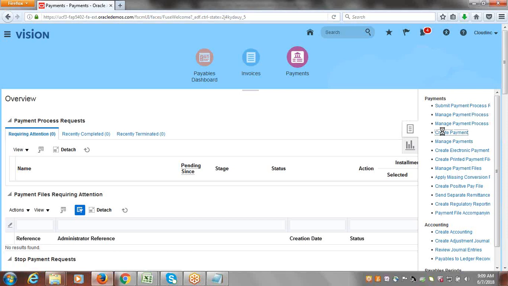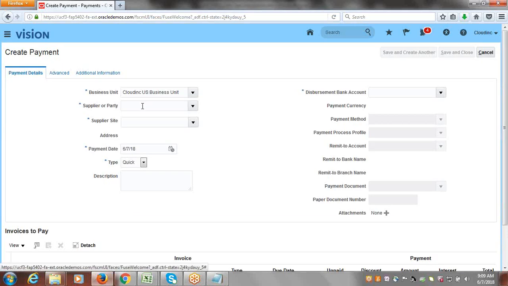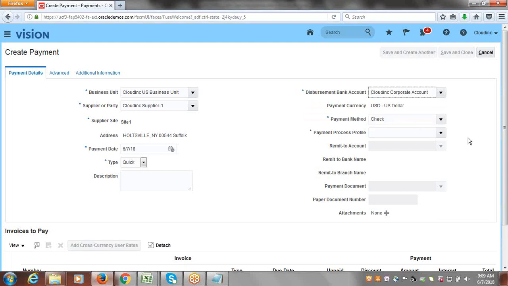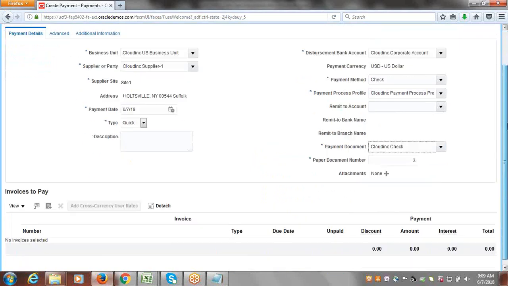Say create payment. So here select our supplier. Select our bank account. Select payment process profile. Select document. Now we can select invoices, for which invoices you want to process the payment.